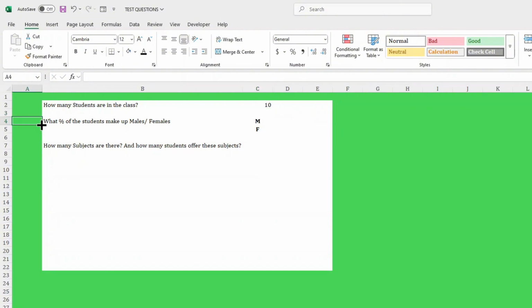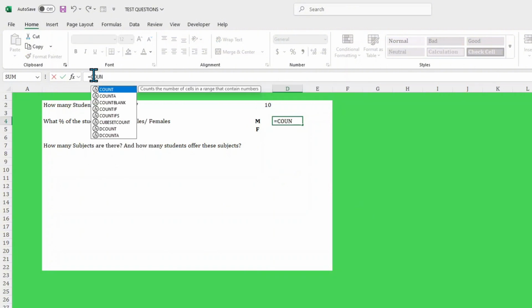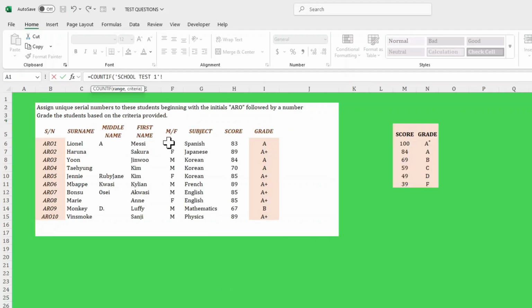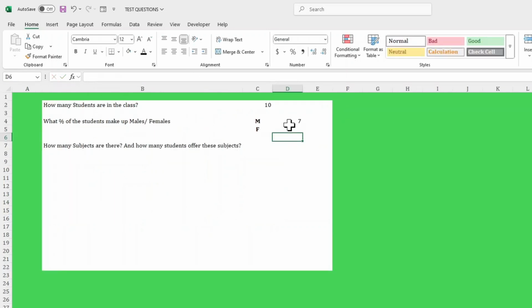Moving on to the next question, they are asking us what percentage of the students are males or females. So we use the COUNTIF function to do that. We'll bring in the equal sign, COUNTIF, hit the tab key. Then over here it is asking us for the range, so this is the range. And they are also asking us for the criteria. So the criteria is M. We'll bring in the double quote, then the M, then close the parenthesis and hit enter. So M is 7.